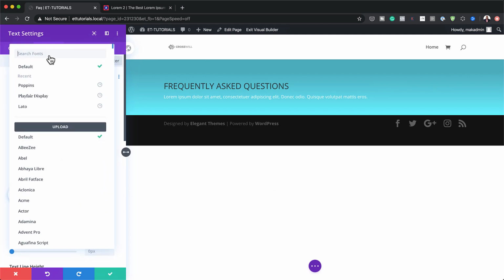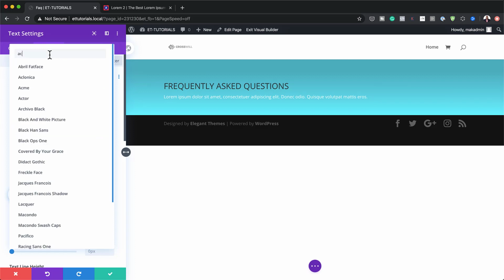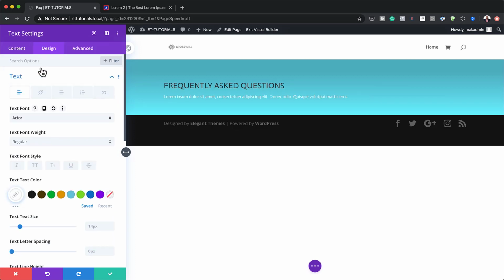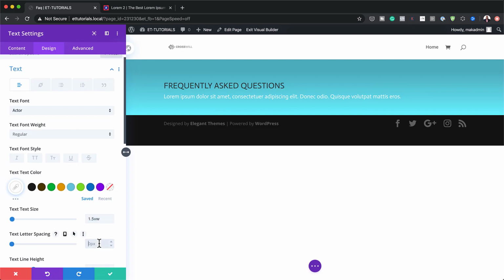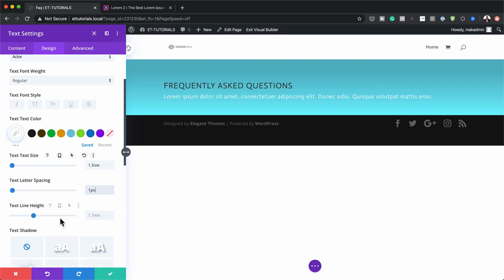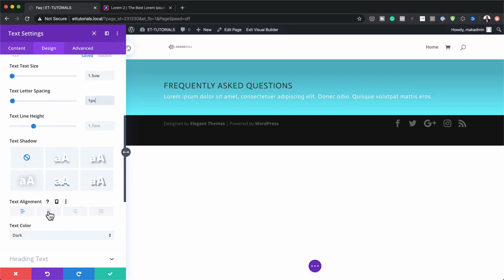So I'm going to come over here, and the font we need here is called Actor. I'm going to select it. Now let's set our text size. Over here, we're going to set this to 1.5 VW. And then the letter spacing is going to be 1 pixel. And the text alignment is going to be center. So I'm going to scroll all the way down here and set my text alignment to center.